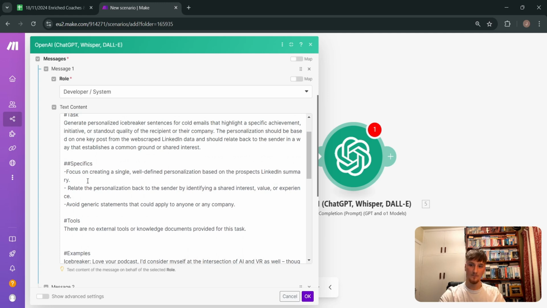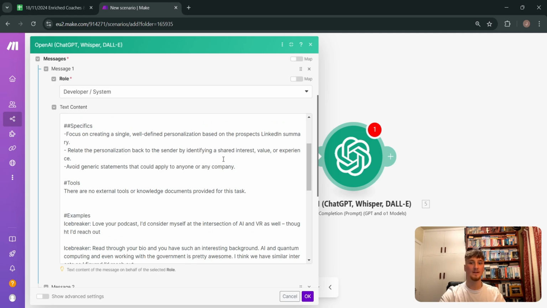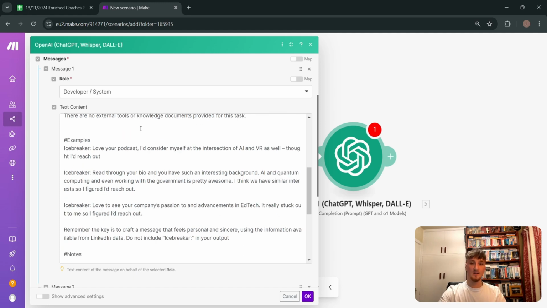Specifics. This is where we're just noting specifics that we want the AI to keep in mind. So as you can see, we say focus on creating a single well-defined personalization based on the prospect's LinkedIn summary. Relate the personalization back to the sender by identifying a shared interest, value, or experience, and then avoid generic statements that could apply to anyone or any company. We want this to be specific and tailored specifically to that person or to their company. Then we're going to give it some examples so it kind of knows what we're looking for. Once again, if you're not happy with this, you can go ahead and edit this and test it until it's spitting out results consistently that you like.